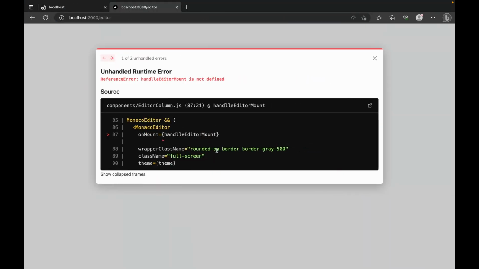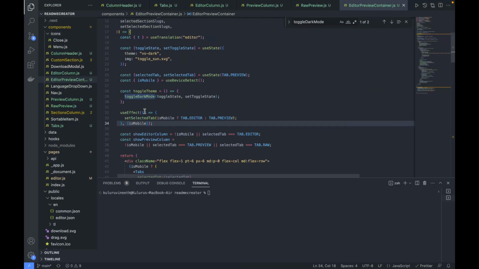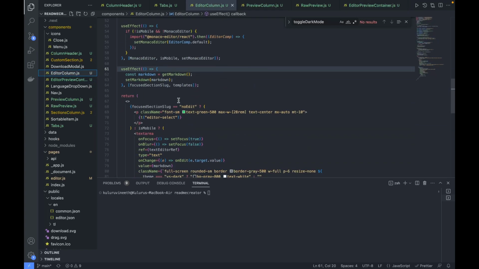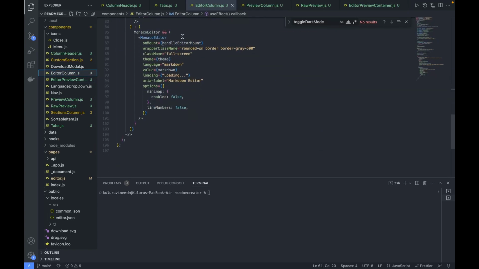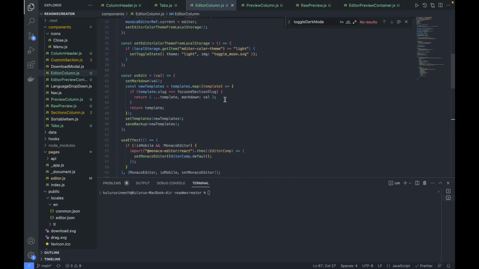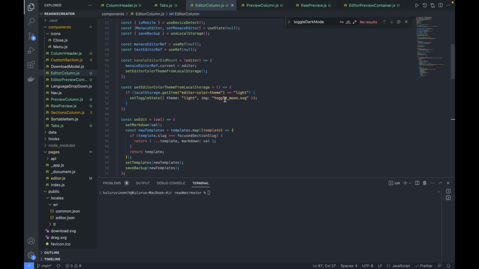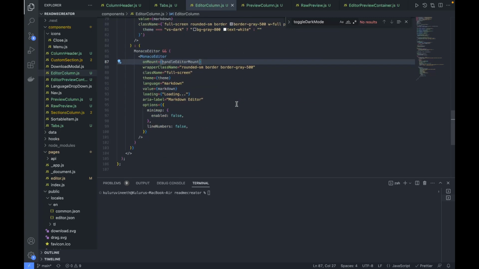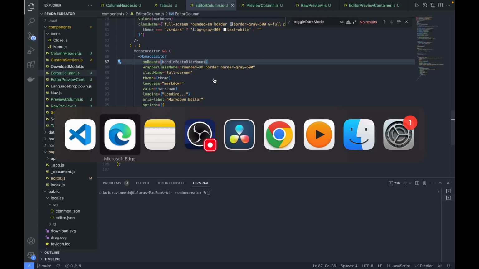Okay, handle editor mount, we defined it as double L, so let's go and edit that as well. Editor column, here. So let's go and check. Handle editor mount is not defined. Okay, handle editor did mount. I misspelled it. Okay, now let's check.